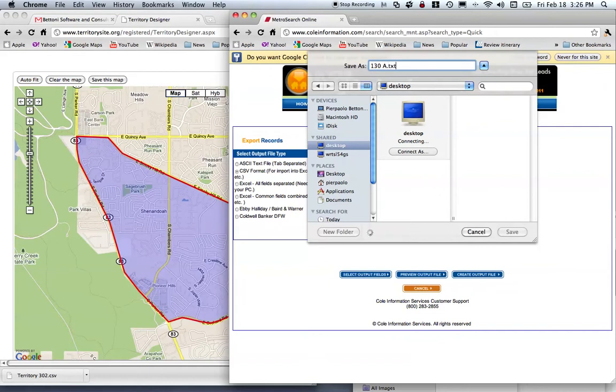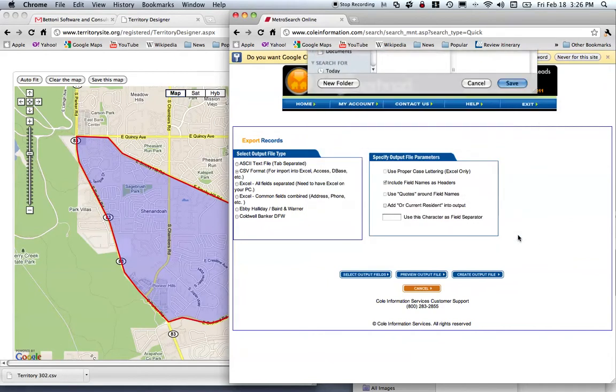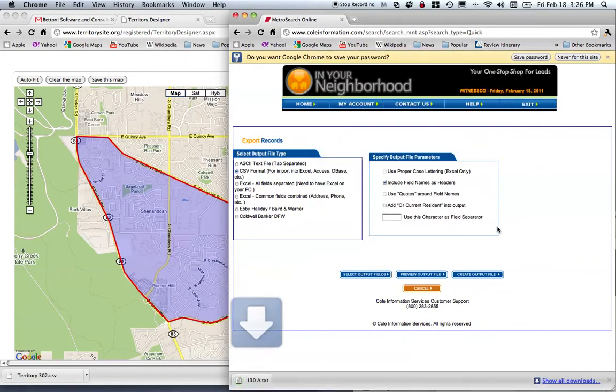For some reason, we put it in the wrong place. Desktop here, 130A, and save it. I called it A, and it's saved here.